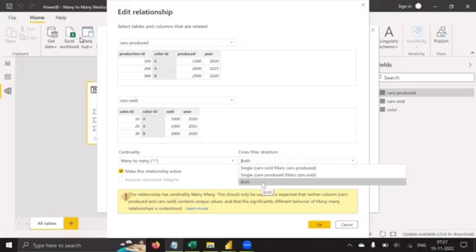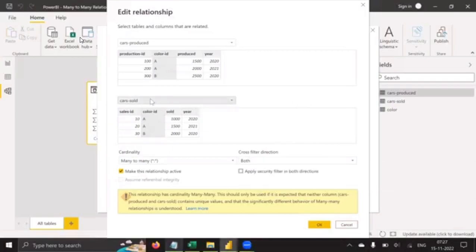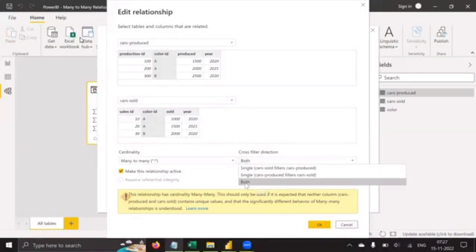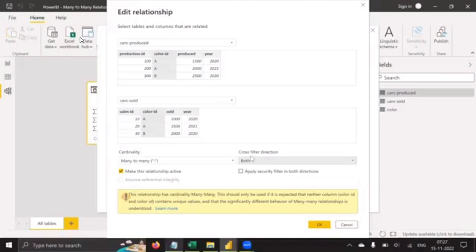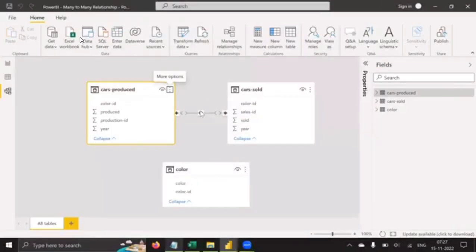And in case of both as the cross filter direction, it means cars sold has access to information present in cars produced, and cars produced has access to the information present in cars sold. Now, why is it important to select both here? Right now, cross filter direction is set to both. That is why you can see these two arrow marks. One is going from cars sold towards cars produced, and the other is going from cars produced to cars sold.